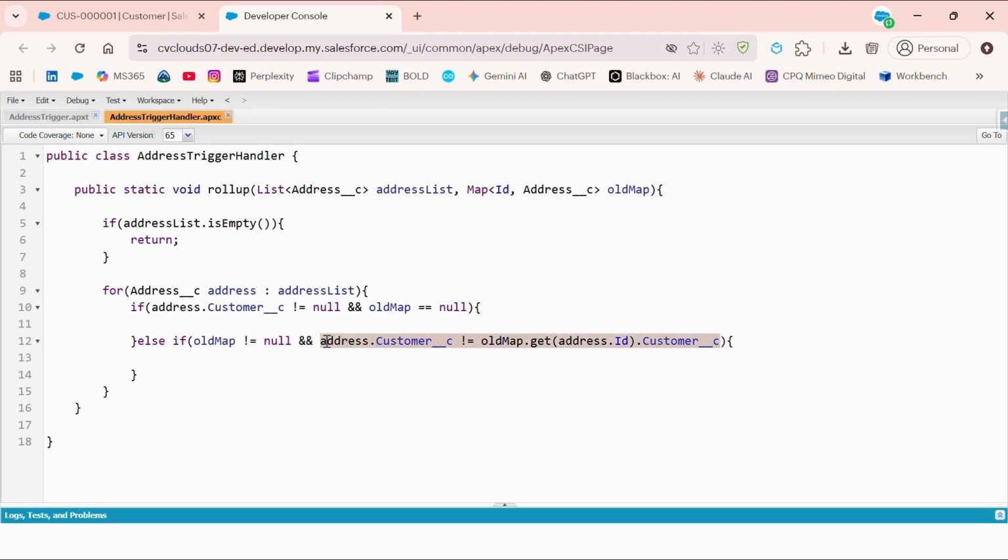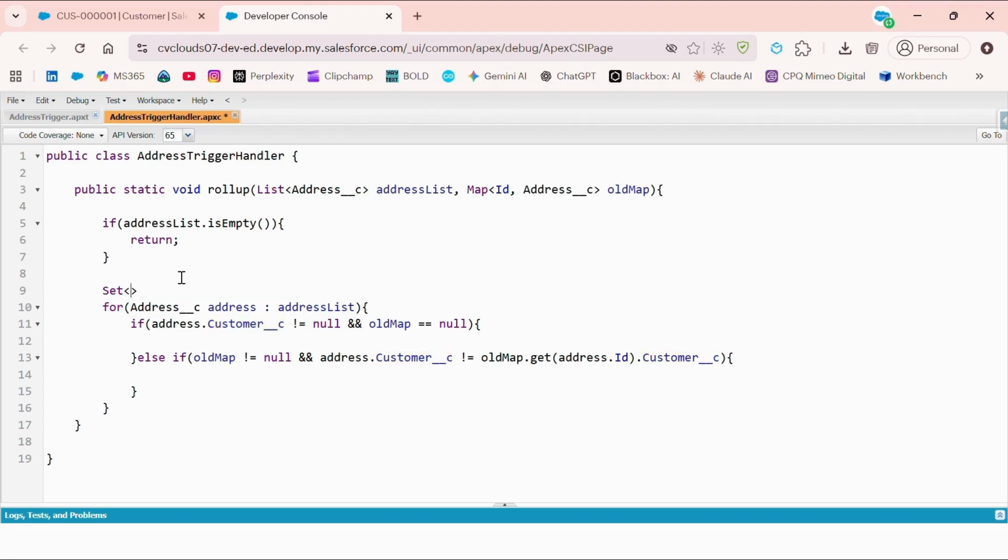I will explain to you. If the address's current customer is not equal to the old customer, okay, that means the customer on the address record is changed, then only we have to use that address record and we will update the count. So let me add those customer records into a set. For that I have to create a set. So I will create one set variable here.